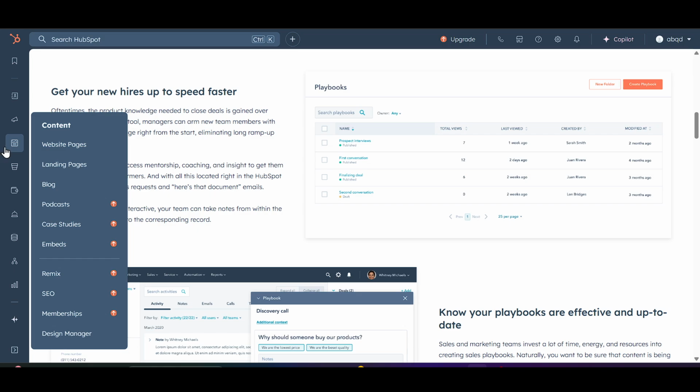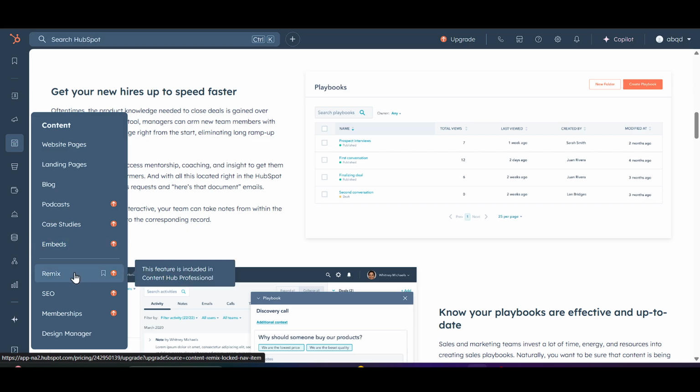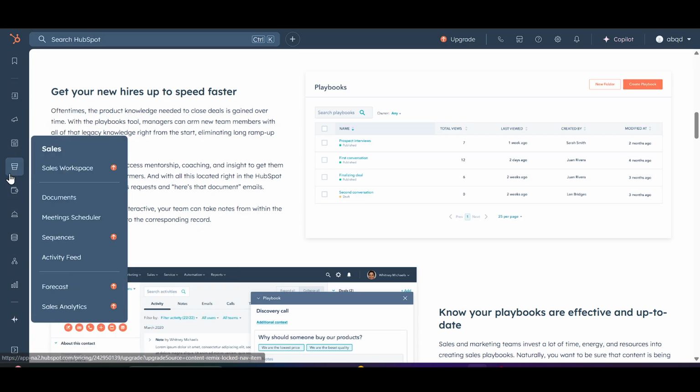And here is about the content, like the content on your website pages, about your website's landing pages, about your blogs, your podcasts, your case studies embedded in the website content, and all the plugins or extensions that you have embedded. Here is the SEO, memberships, and design managers. You can manage literally everything from HubSpot.